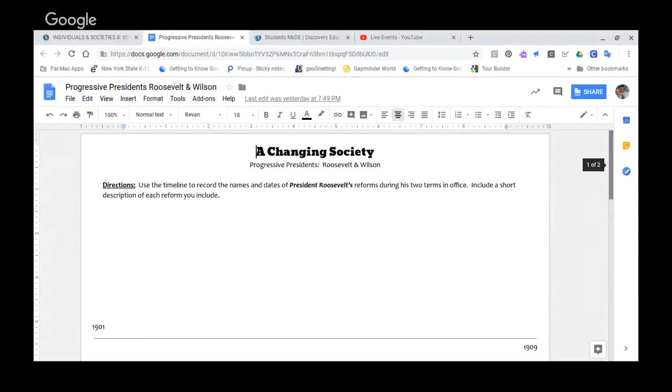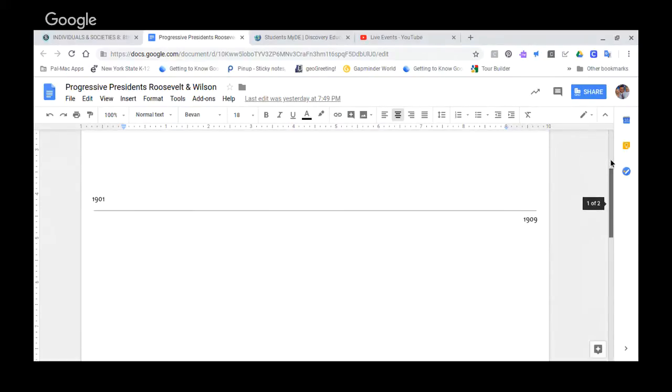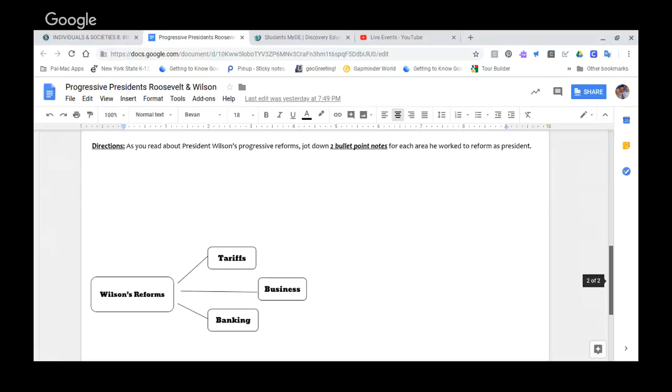So the first thing that we're going to do is, this is what we're looking for. The directions: use the timeline to record the names and the dates of President Roosevelt's reforms during his 2 terms in office. Include a short description of each reform you include. Then on the back, as you read about President Wilson's progressive reforms, jot down 2 bullet point notes. So not too big, but 2 for each. So 2 for tariffs, 2 for business, 2 for banking.